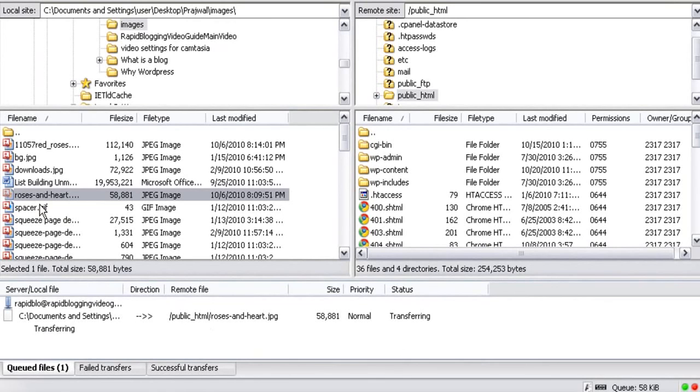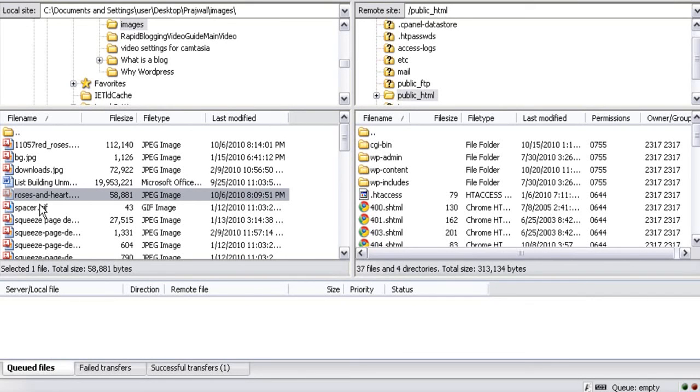In my future videos, I'll be showing you what to upload and the exact location where you need to upload, and these things make a lot more sense in the future videos. And that's pretty much it on how you can establish a connection using FileZilla to your server and how you can upload and transfer files from your computer to your server.